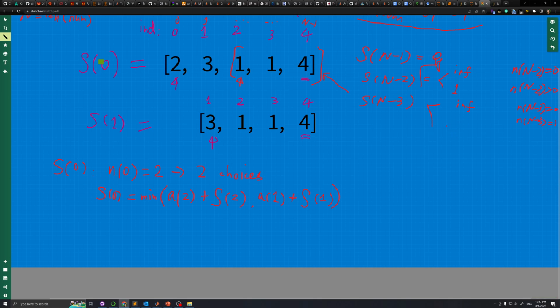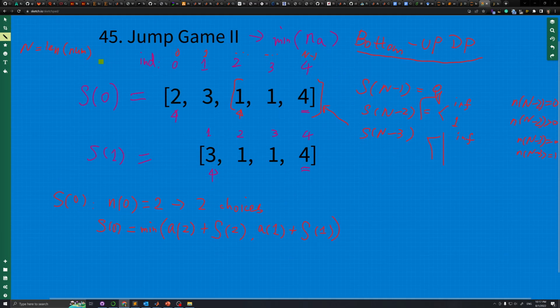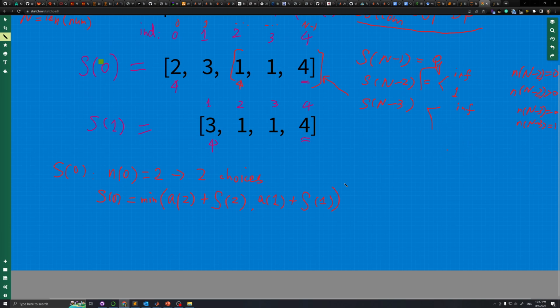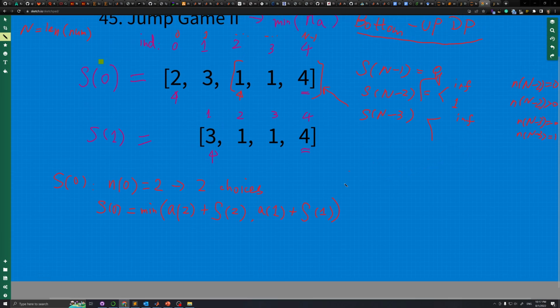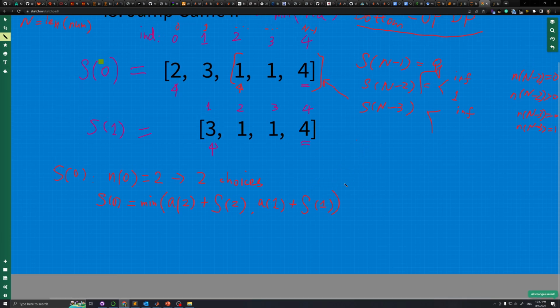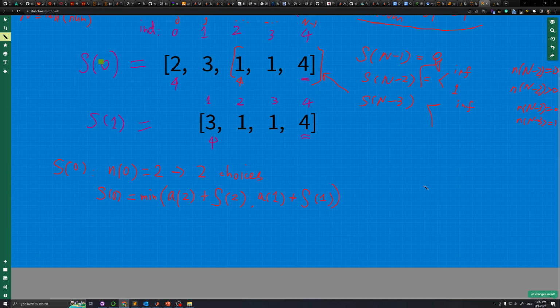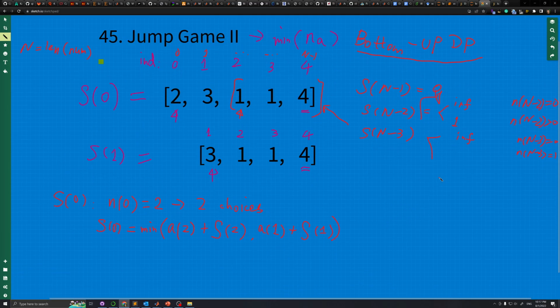Anyways, so if we work on Sn minus 3, no, this is not going to work. This is not going to work. All right, I'm just going to use my mouse for today. Sorry about that.